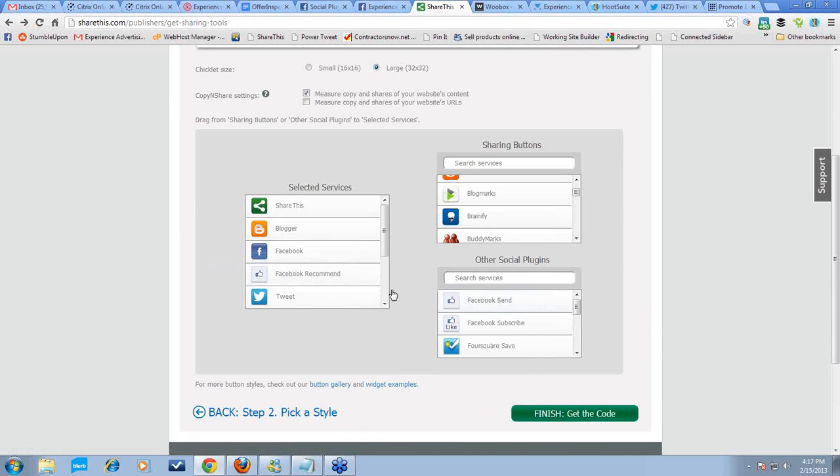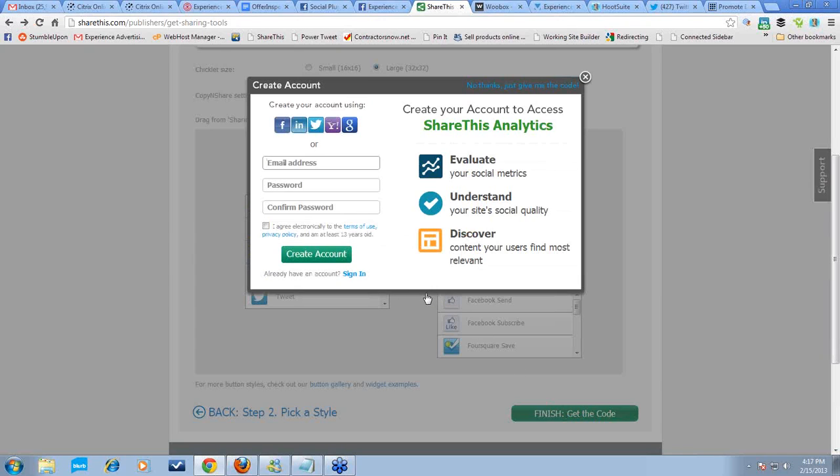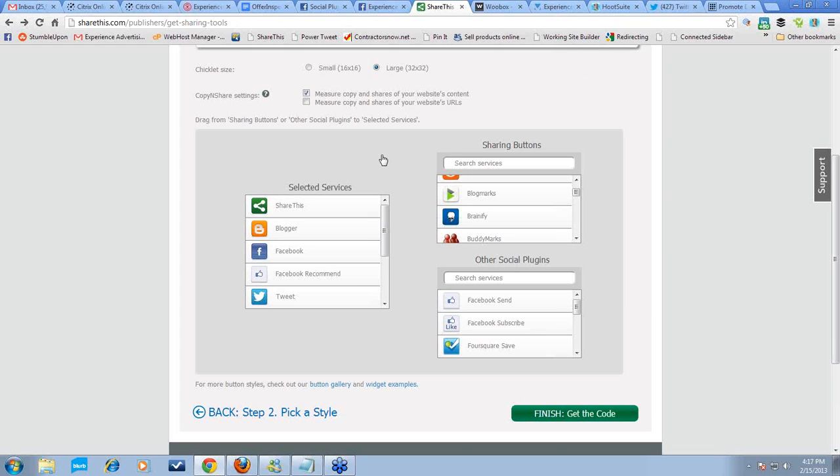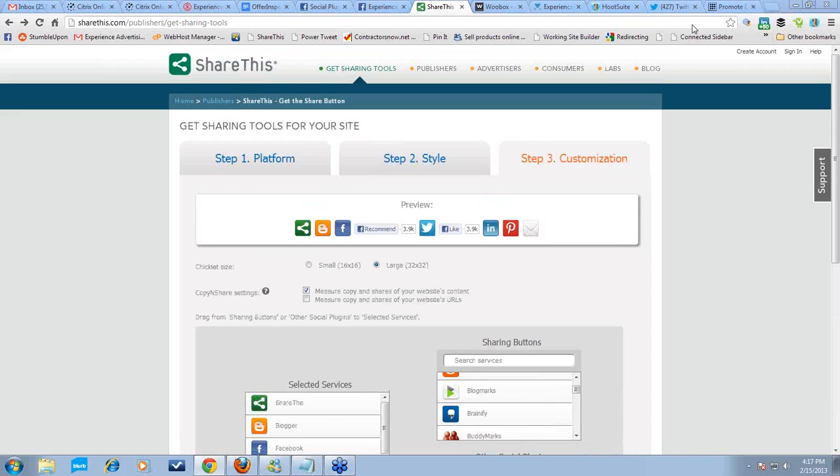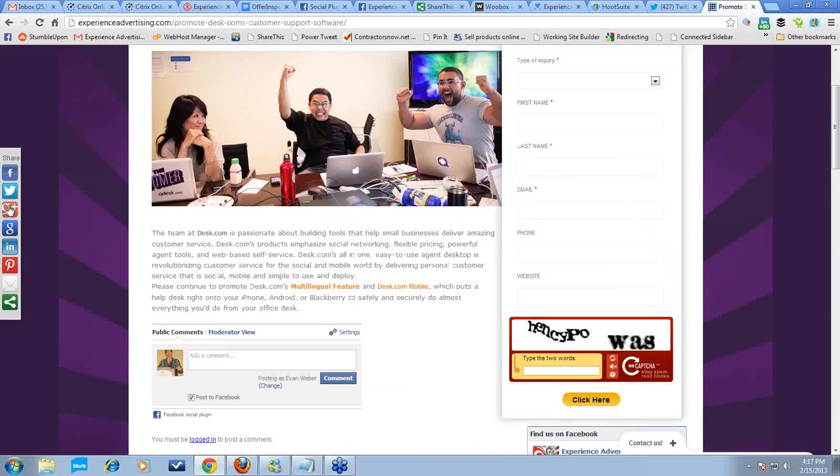These are all just different sharing links that appear on the pages and posts that you're dropping the code into. Click finish and get the code. They're going to ask you to create an account. And then you grab the code and you drop it into your site layout. So, for example, on my website, you'll see over here, here are the sharing buttons.